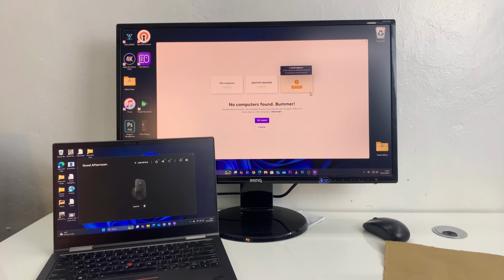Then you can click try again, and once it's been successfully detected, you'll have 3 computers successfully added to Logi Flow. This means that you can now easily move cursors between each computer, move windows, and all sorts of items.